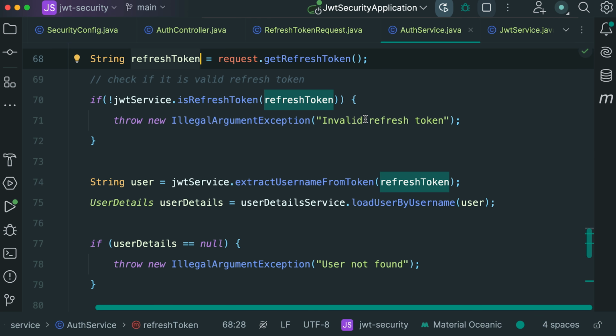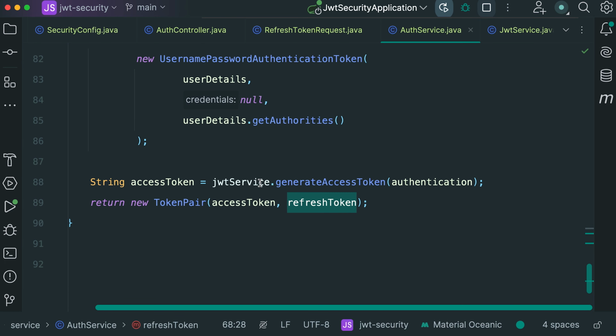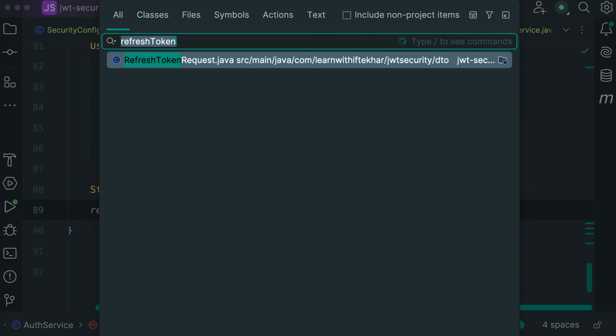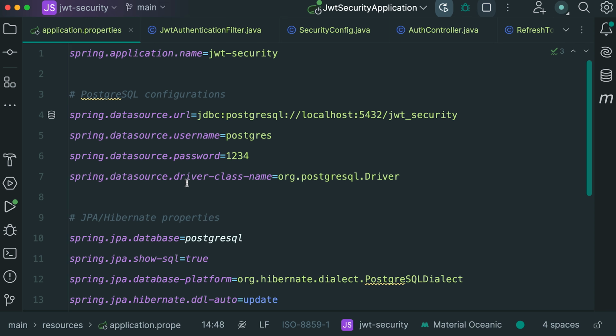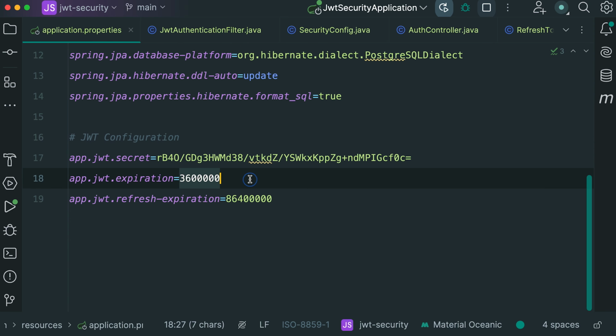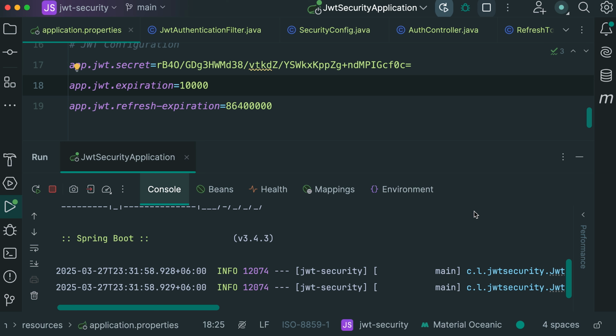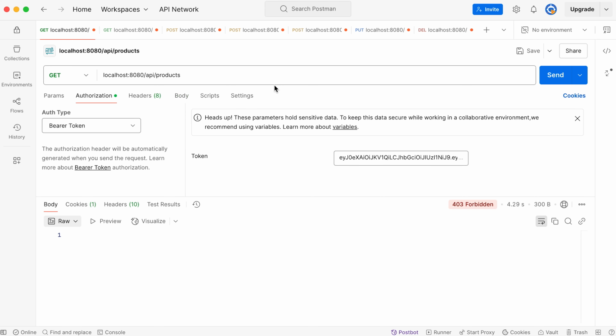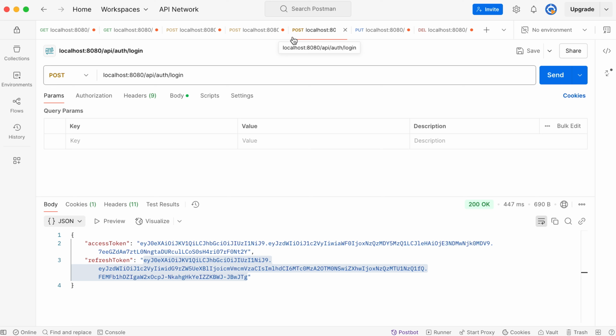So it is updated. Now, for testing this refresh token, I will make the access token expire early and use the refresh token to generate a new access token. Open the application.properties file. Here, let's change the JWT expiration to 10 seconds. Now, let's start the application and check if it works. Let's log in the user. This was our login request. Send a request. Token is generated.